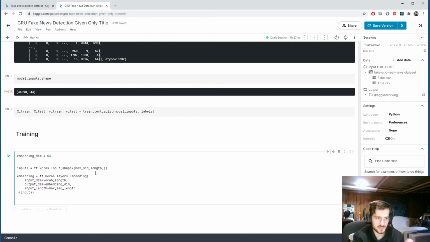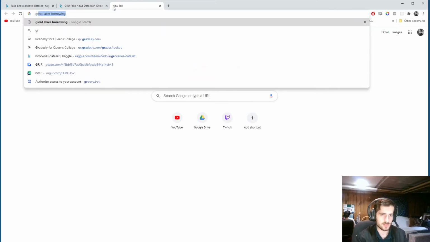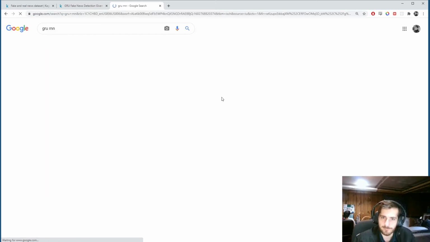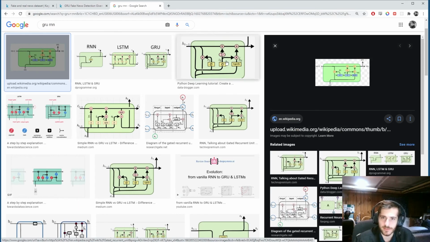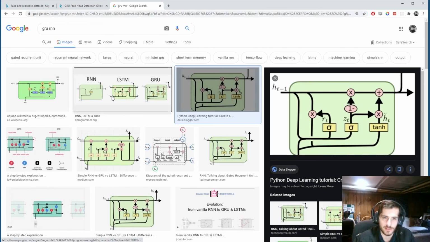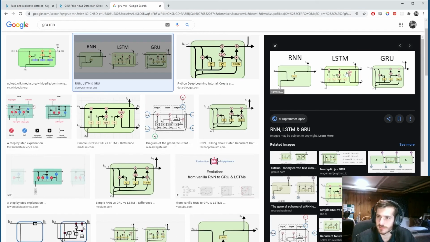Alright, and now comes the fun part. I mean, it's just one line of code, but basically we're going to be using a gated recurrent unit, recurrent neural network. Well, if you don't know what it is, let me look it up. GRU. It looks like this. I don't know if you can see it here. So basically, let me open this.